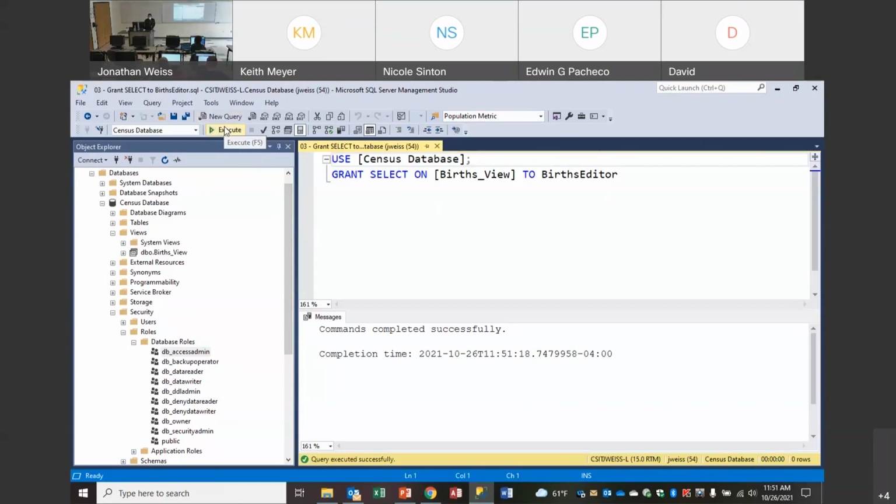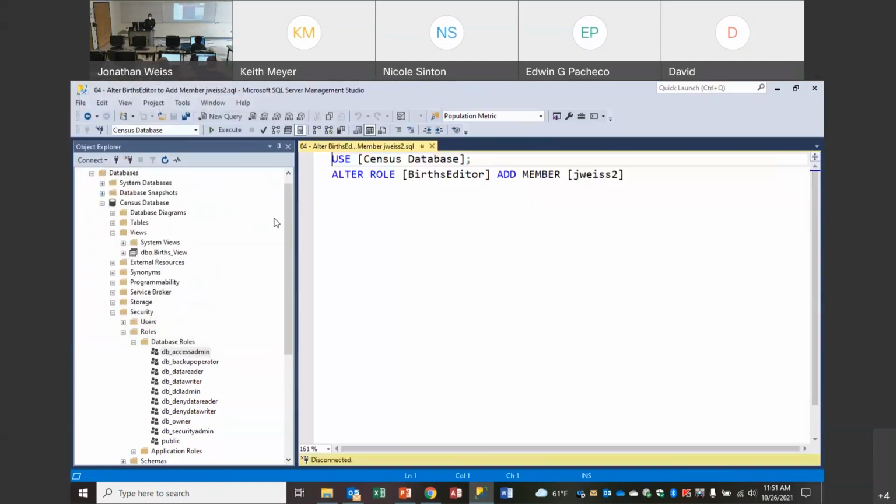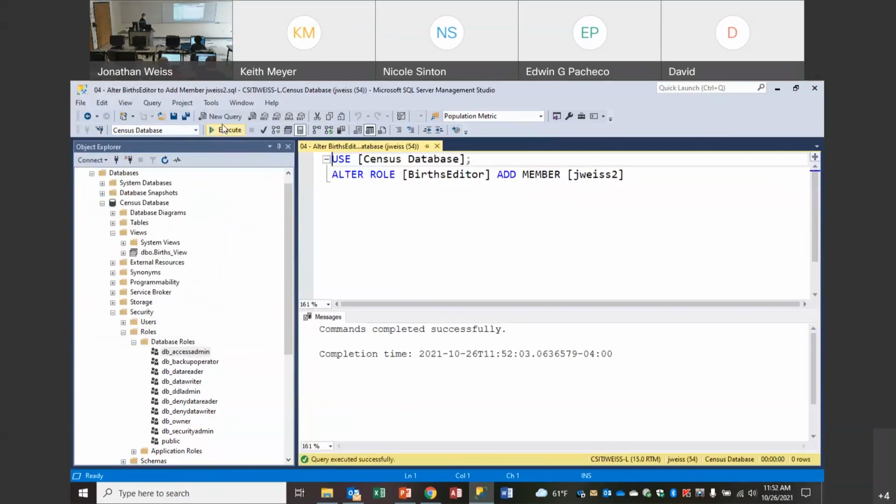So now what I'm going to do is add jwise2 to the births editor role. So there's jwise2. I'm altering the role births editor to add jwise2 as a member of that role. So I've done that. That means jwise2 now has all the permissions that have been accorded to the births editor role.